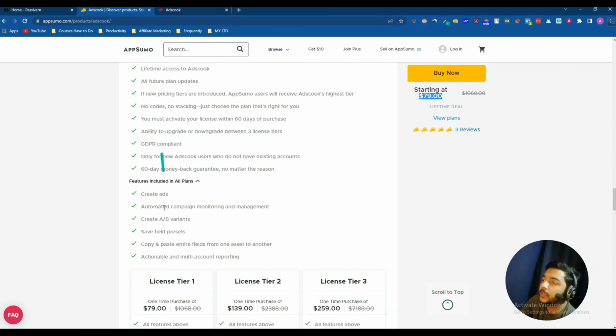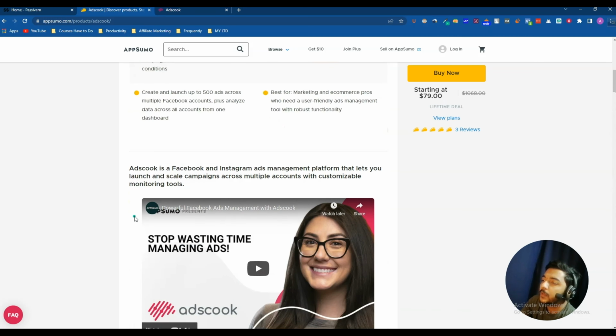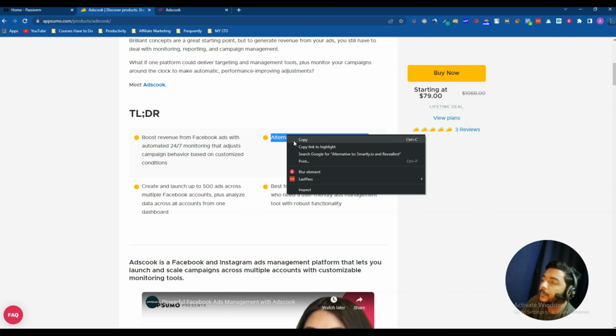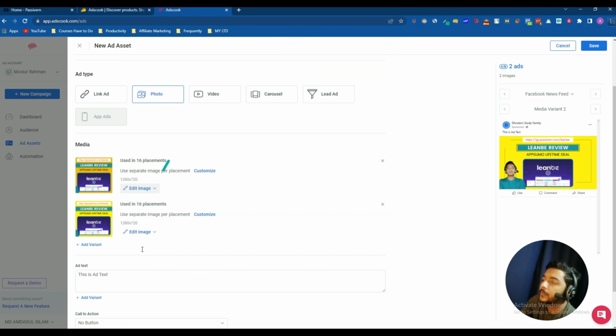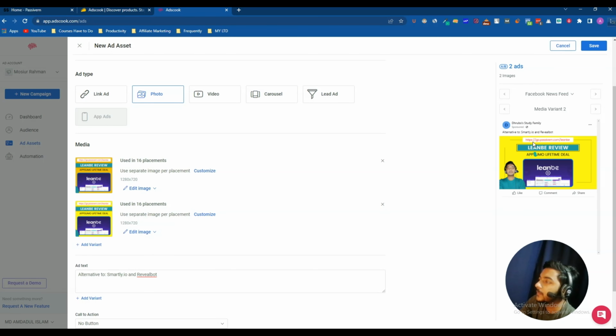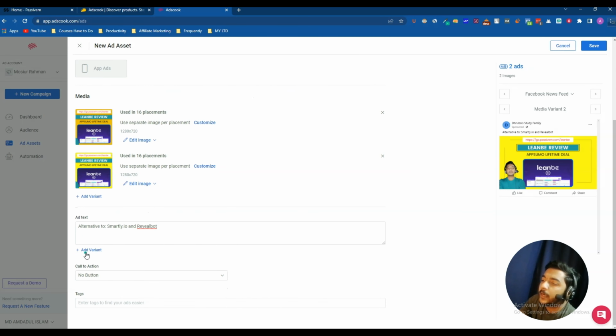I am copying this long text from this lifetime deal page. Suppose this one. See, it's showing the preview here. So this is the preview, as you can see. After that, you can add here variant also. There is a call to action button.